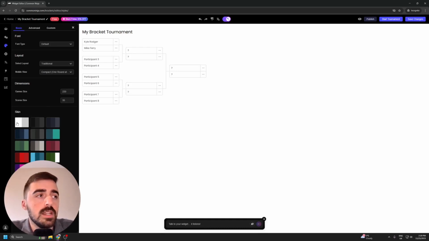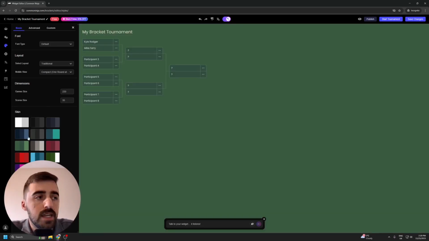In my case, I'm going to change the skin from the light mode to this green mode right here because I quite like the look of it. I'm not going to change the font and the layout. However, I'm going to change the score size right here because some Call of Duty games can get to triple digits, and to comfortably fit in a 3-digit score in this bracket, we need to make it a little bit bigger.